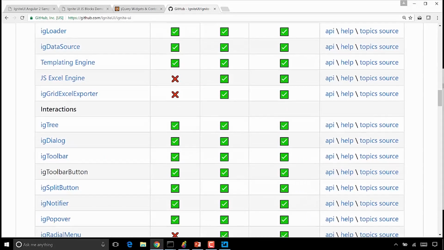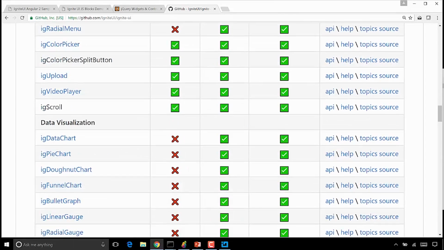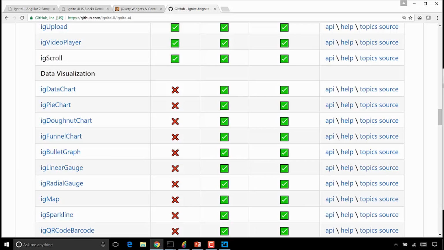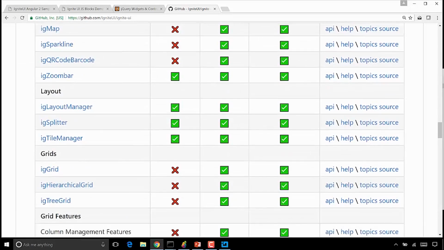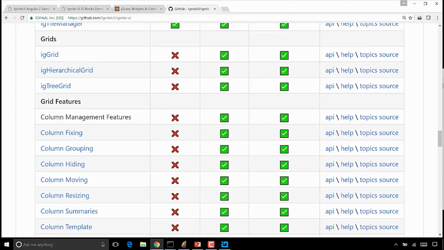But you can see a couple things that aren't open source. Our Excel engine, our Grid Excel exporter, those are all related to the grid. We start getting down into all of the data visualization components, and then the various grids that we have the red X's. But you can, of course, get those in the full version of Ignite UI, in the commercial version and in Ultimate, and then the features.